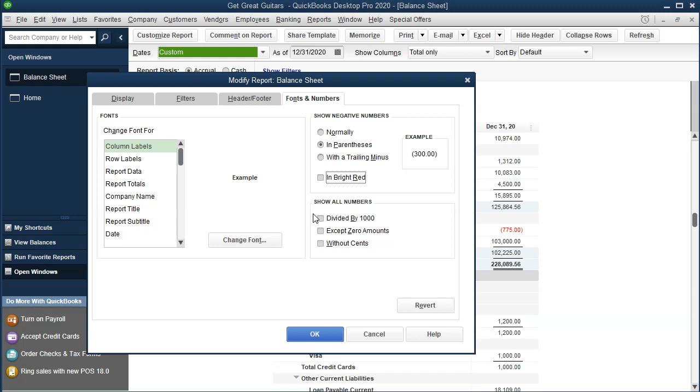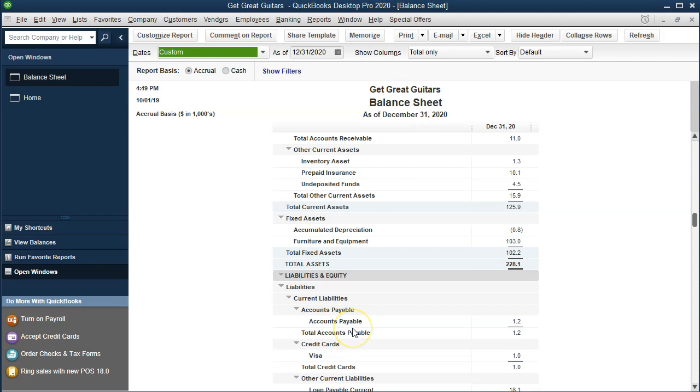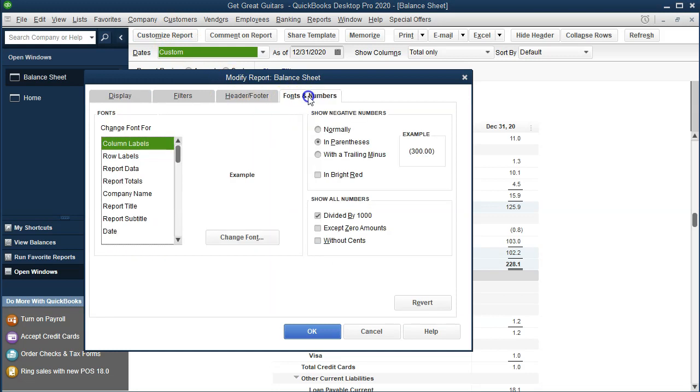Then we can show all numbers, so we can divide the numbers by 1,000. Note that I can take all the numbers and divide them by 1,000. If I was to check this and say okay. And if we have long numbers, if we have a lot of numbers, then this can be a useful way to display the numbers. If I go back up to the customized reports, typically if we do that and go to the fonts and numbers, we will also be removing the pennies. So we wouldn't divide by 1,000 and have the pennies there typically. So we would say remove the pennies too.